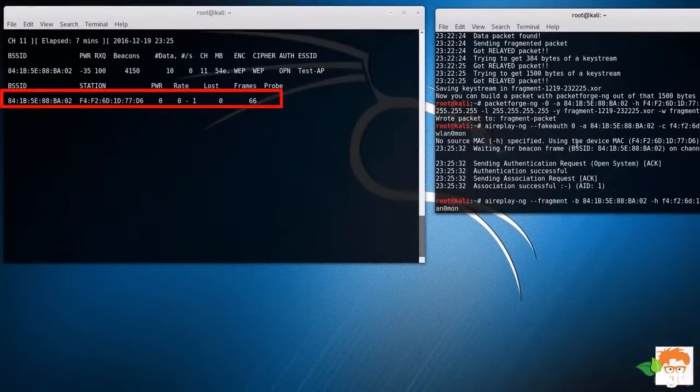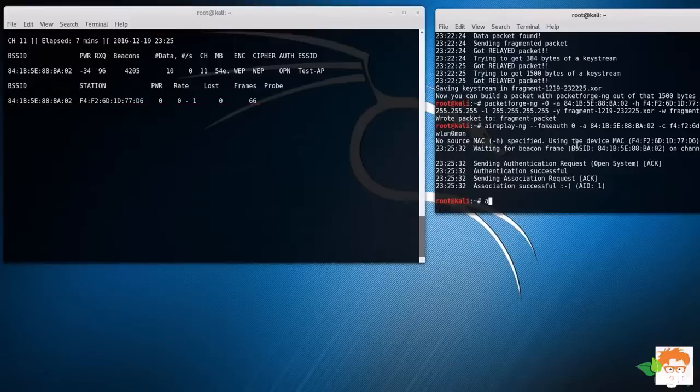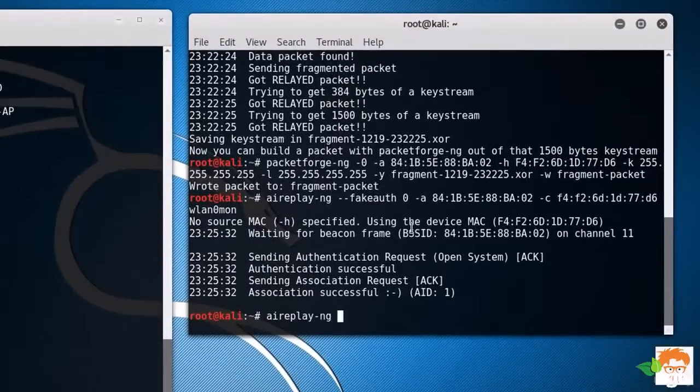Now let me use the command called aireplay-ng, and again I am going to make use of ARP request replay, and now I will make use of that fragment packet, and the name of the fragment packet is fragment-packet. Now I want to read this packet, and what this command is going to do is read this packet and inject it into the traffic.